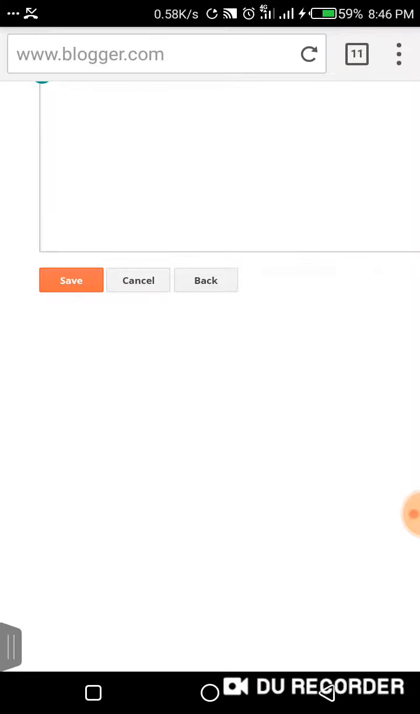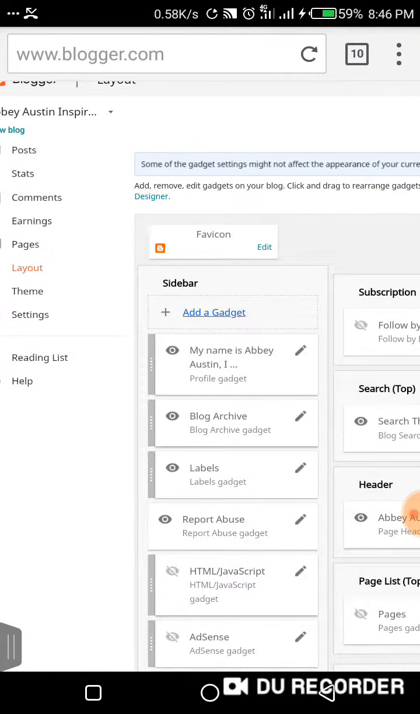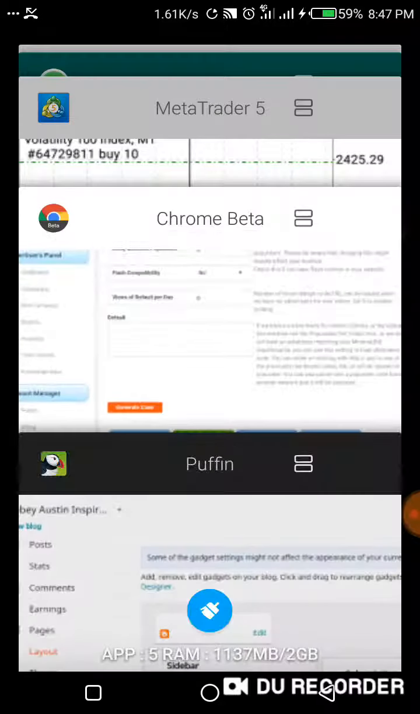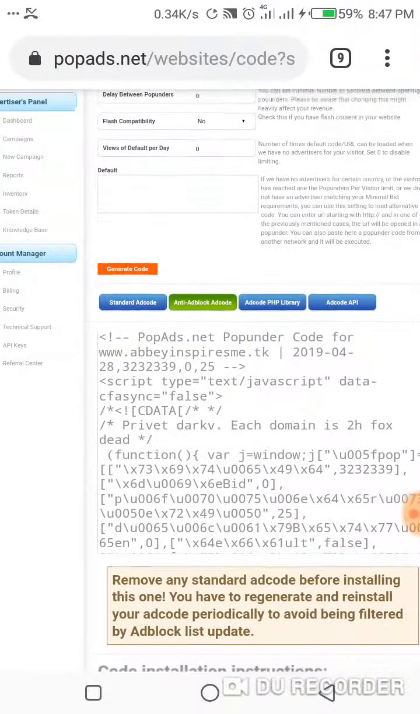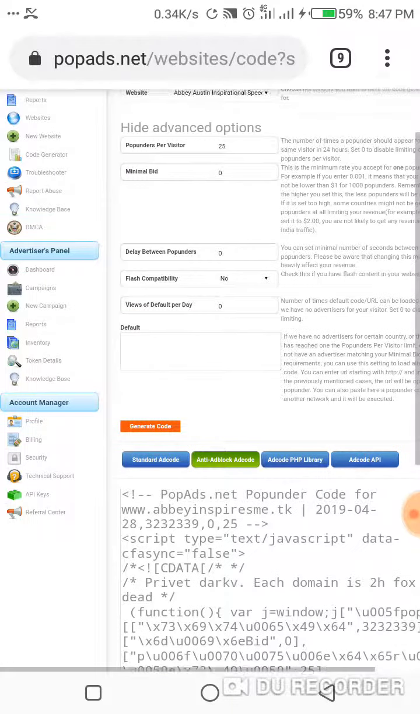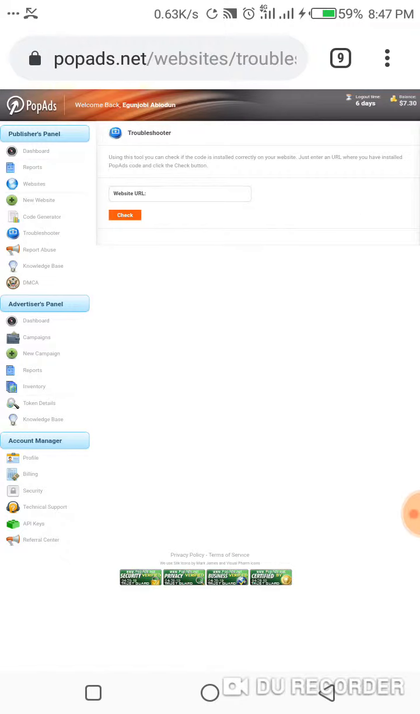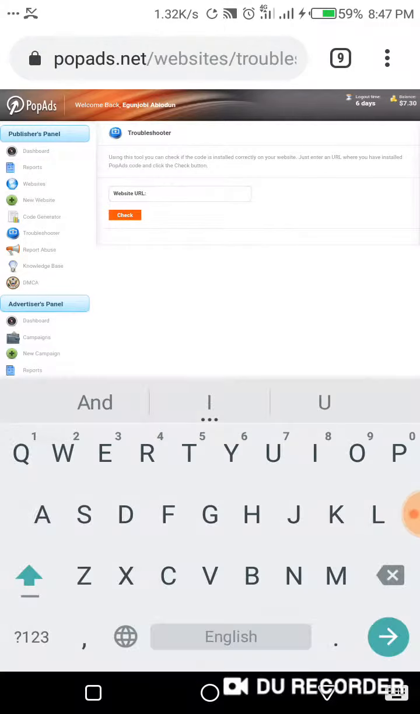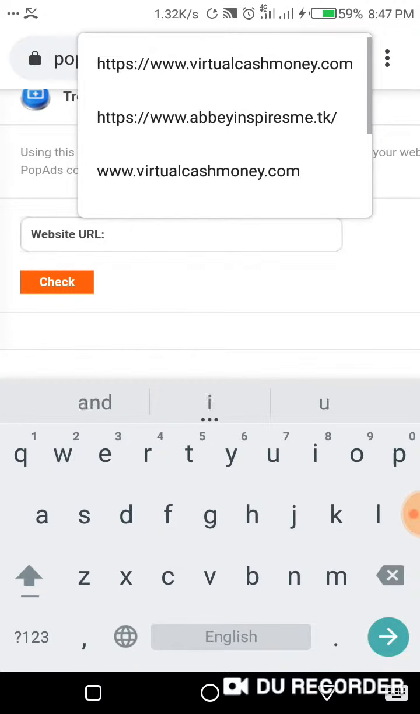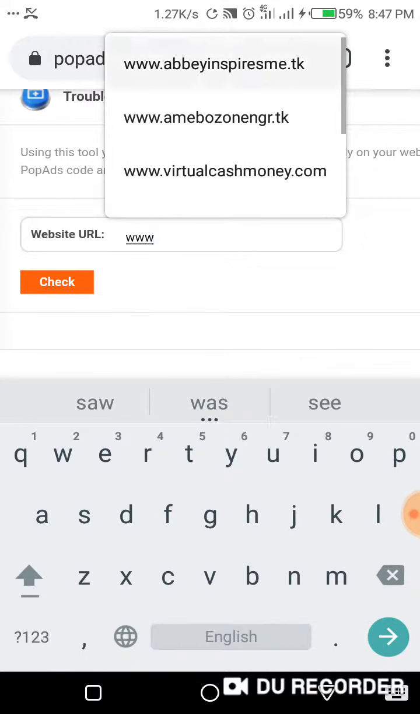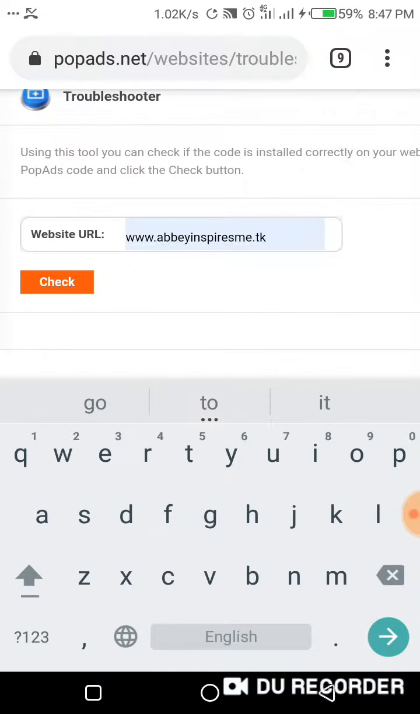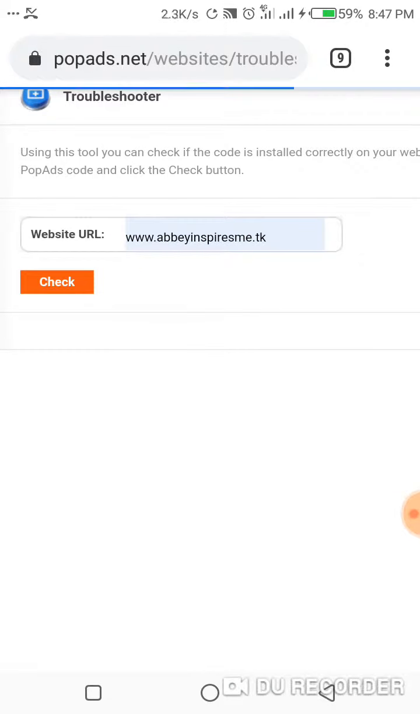So after saving it, then you go back to your pop ad. By this time you go to troubleshoot to see if your ads are now working. So you type in your domain name, your domain or your blog, any one, and you check if it's now showing.